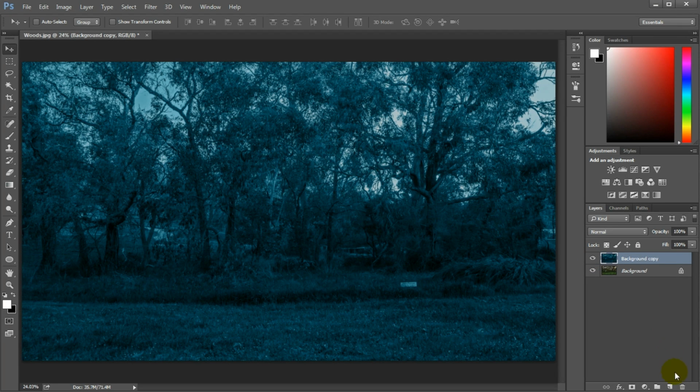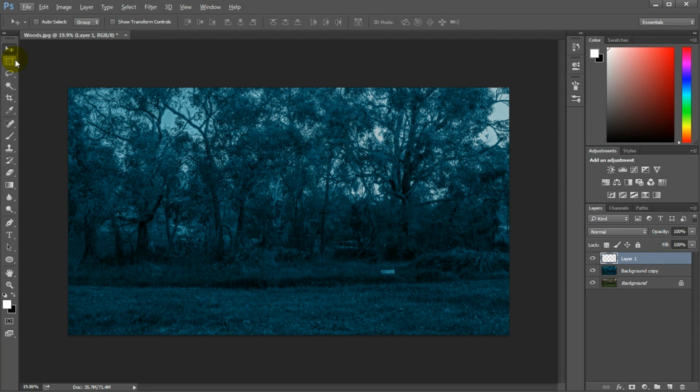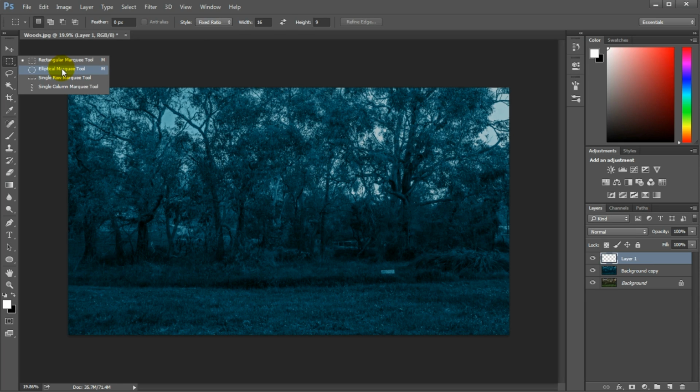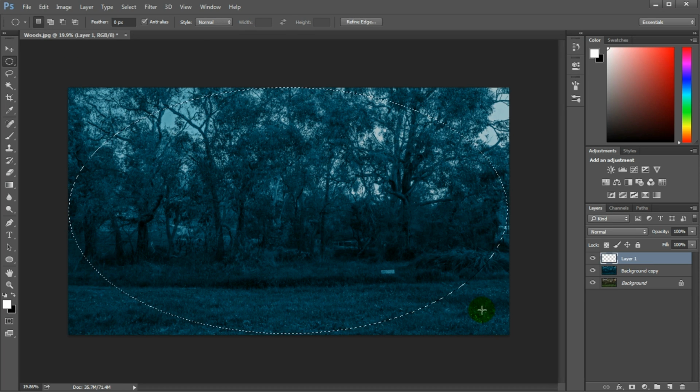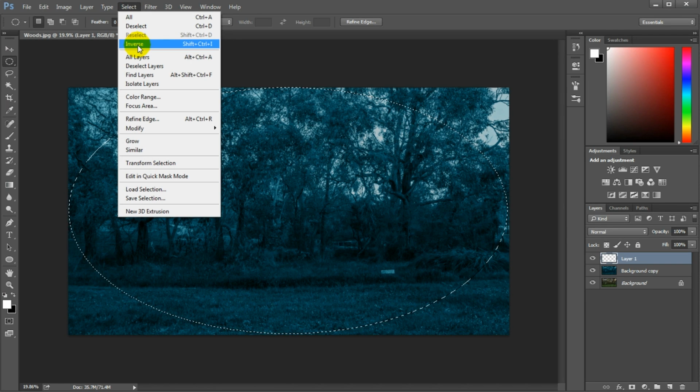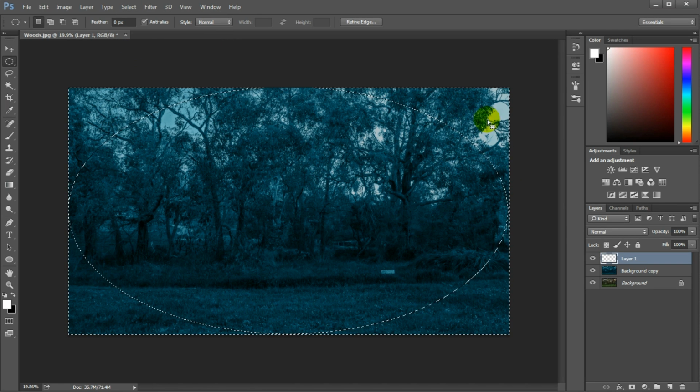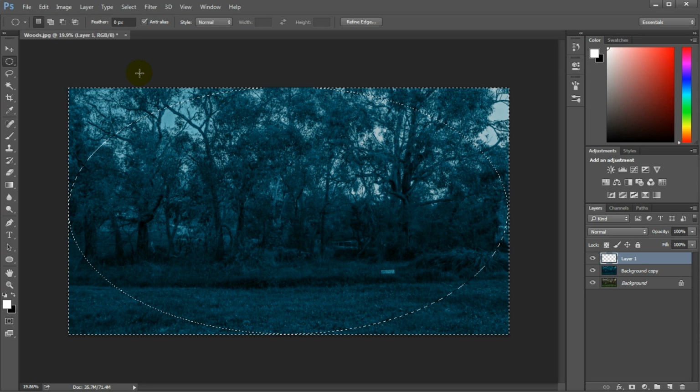To add a vignette, create a new layer at the top of your project. Zoom out a little bit and select the elliptical marquee tool. Then draw one big ellipse right over the center of the image. Right now we have the contents of the ellipse selected, but we actually want to select everything except for the contents. To invert your current selection, simply go to the main menu and go to Select, Invert. Bam! Now we have only the corners of the image selected.